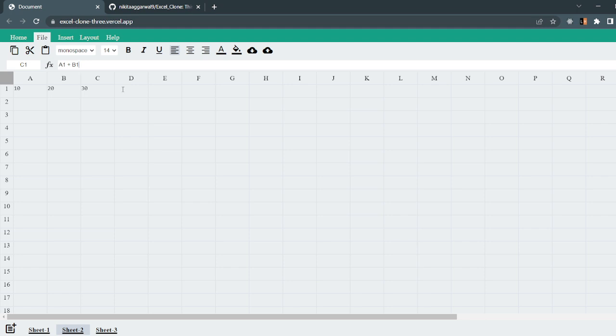Now only one feature is left to see, which is the cycle detection. For C1 we have the formula. Let me write it so that we can remember it: A1 plus B1. Now if I go to A1 again and say that I want the value to be C1, what do you think it should give us? You may say that it should give us 30, but that's not the case because the value of C1 is dependent on A1. So it should give us a cycle. So let's say C1 and I'm pressing the enter button.